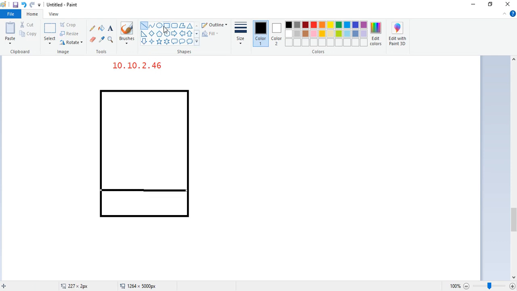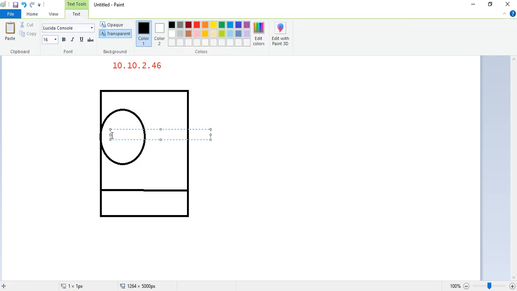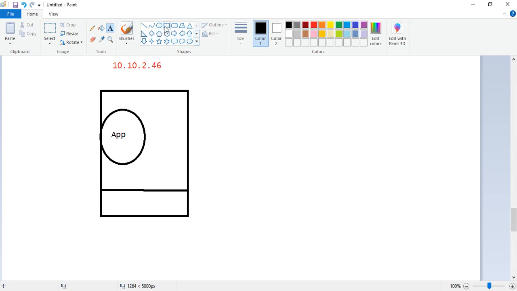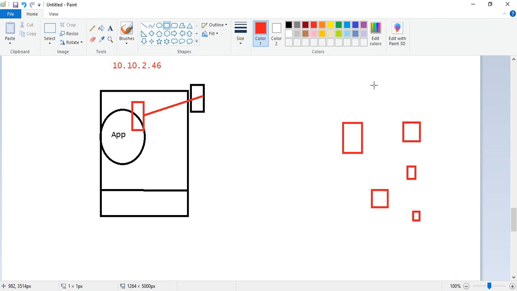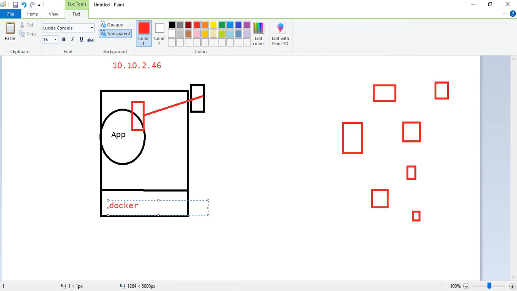Fine. So your container is created, and inside the container your application is running. You have done that port mapping: host port, container port, mapped. Now your end users are accessing the application with the same URL. You can take any one: http://10.10.2.46:8080.